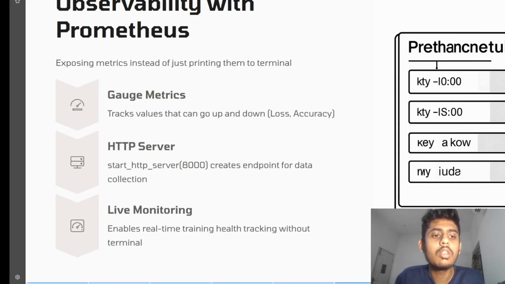We have a gauge metric that stores a value that goes up and down like a speedometer, as you know. If the accuracy is very high, the speed would be very high. And of course, if the accuracy is very low or the loss is very high, the speedometer needle will point to the left. We also have an HTTP server which runs on port number 8000.